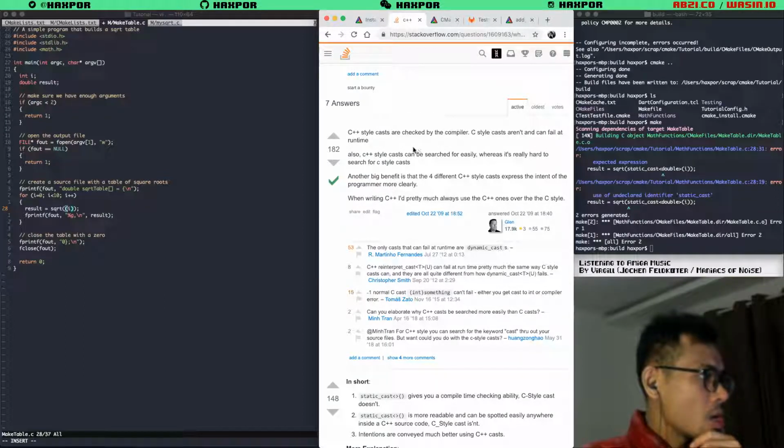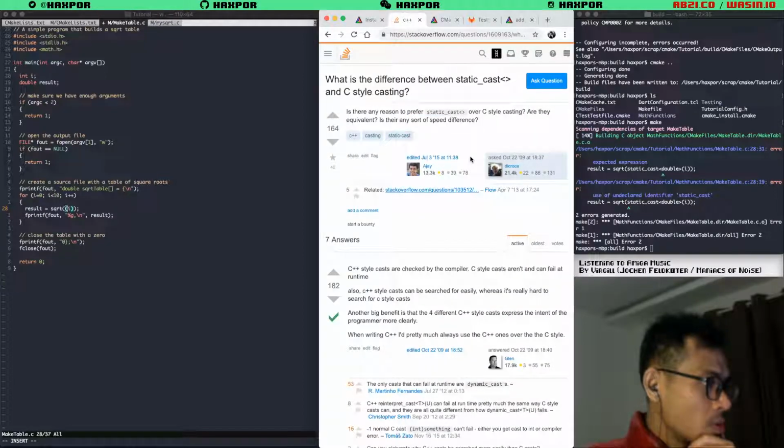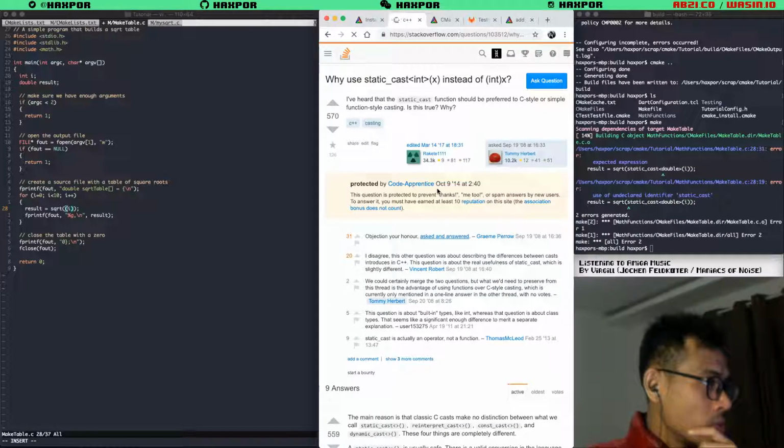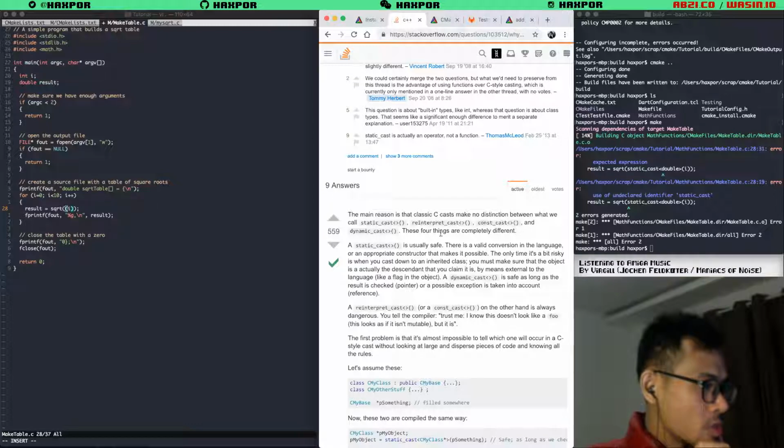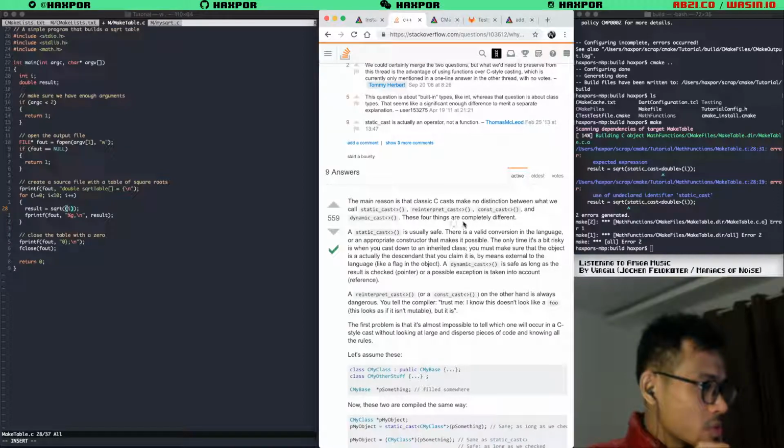C++ style casts are checked by the compiler, C style casts can fail at runtime. Also, C++ style casts can be searched for easily, whereas it's very hard to search for C style casts. Another big benefit is the differences between the casts. The main reason is that the classic C cast makes no distinction between what we call these 4 things, which are completely different.